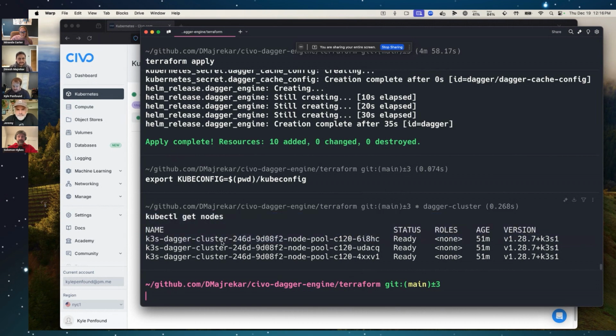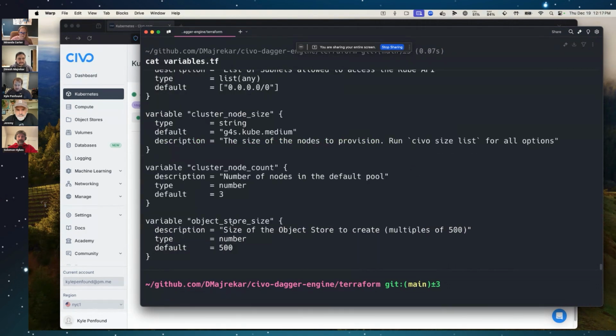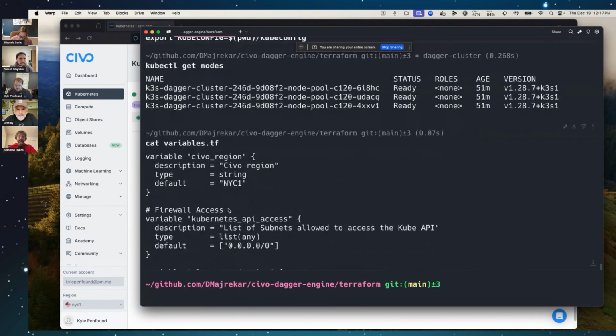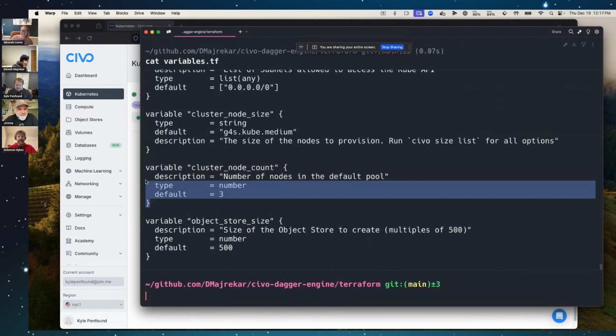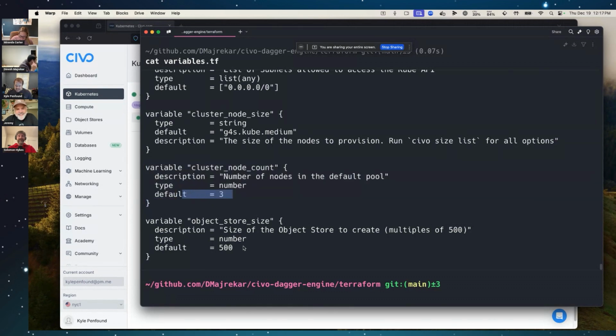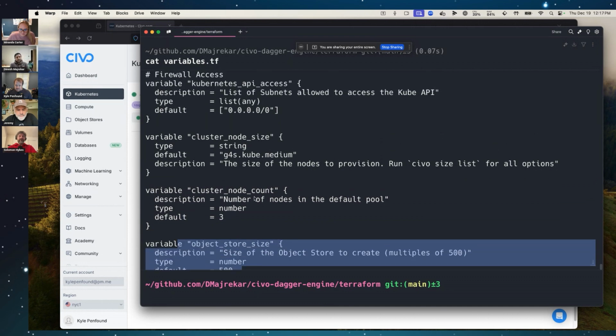If I look at the variables for this Terraform, so we defaulted to... We would never mess with your config, 3 nodes. Kyle. Yeah, please. Exactly. I trust all of you, but also, I don't know, it's boring SSH keys anyway.